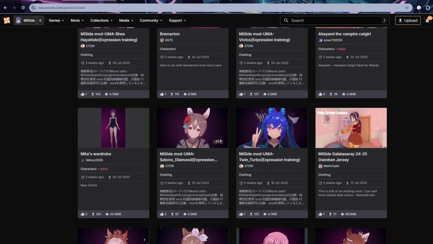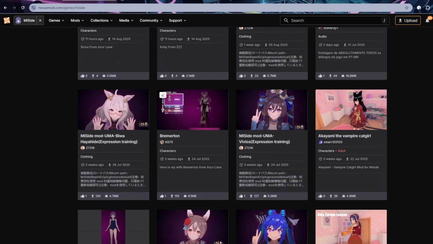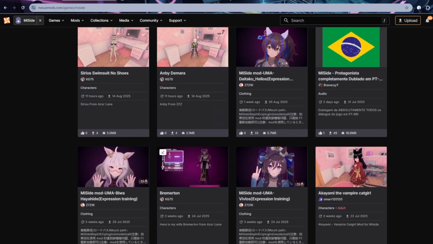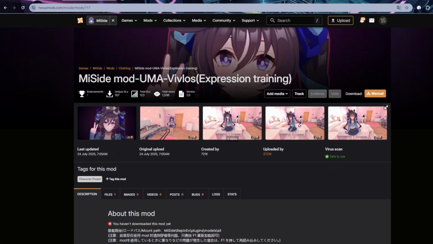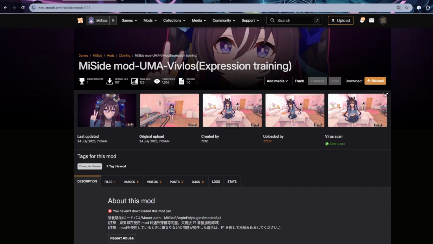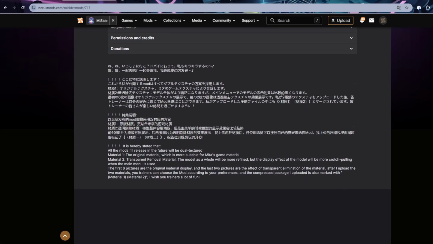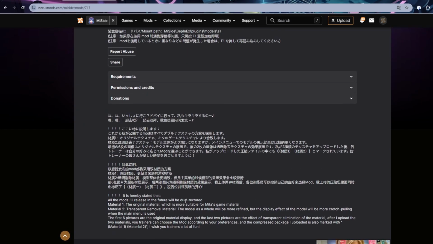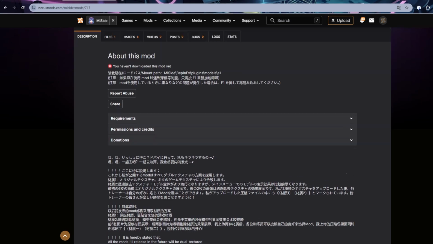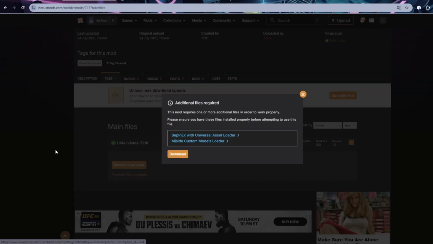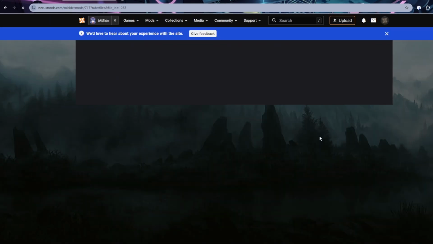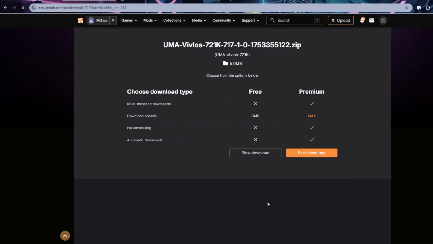So we can do a Uma Musume mod, or however you say it, or Akayami the vampire girl, whichever one. So this one, it is definitely a custom models loader one. So we're just going to go ahead, we're going to get Vivlos for the expression training. And this is very easy, even if you can't read it. Or even if you can, congratulations on knowing Japanese too. But you're just going to download it. Of course, it tells you you need those two additional mods. Those are the ones I just told you.